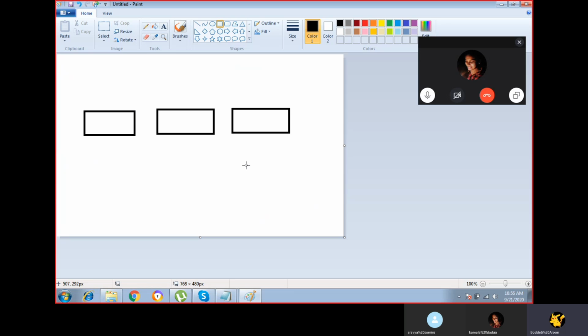So these are the 3 elements we are having. How many nodes are we having? 3 nodes. Each element is called a node, and there will be a link present between each node.